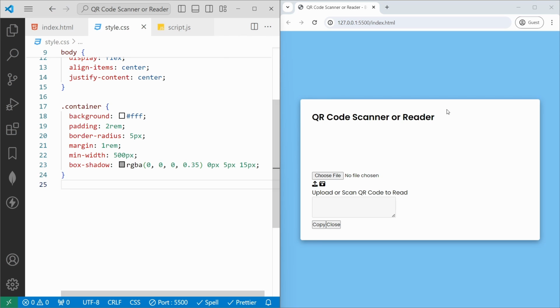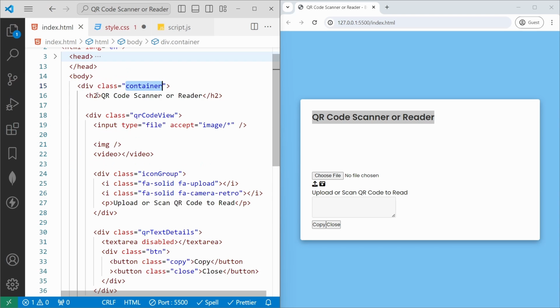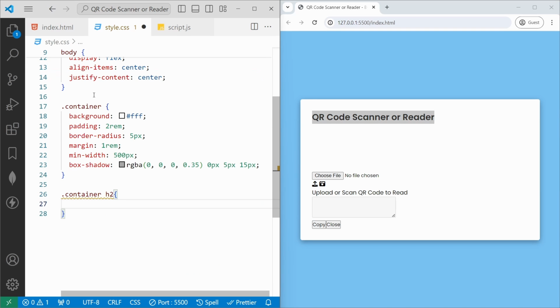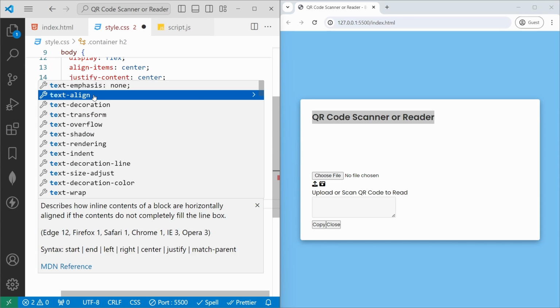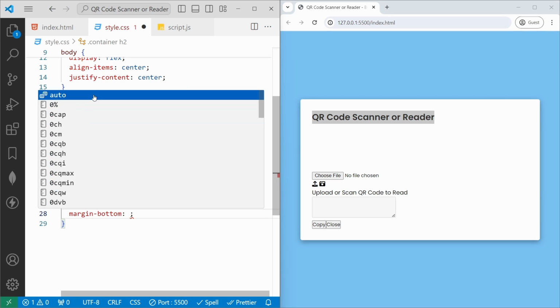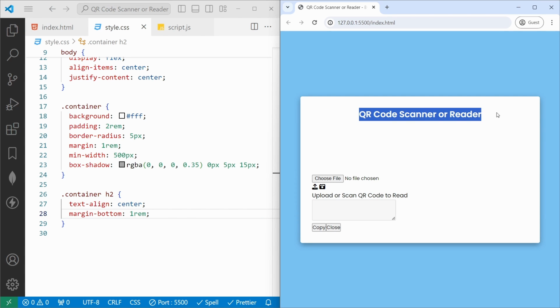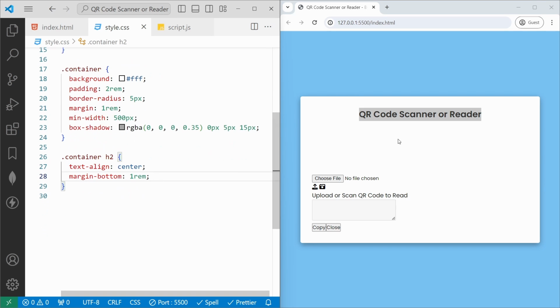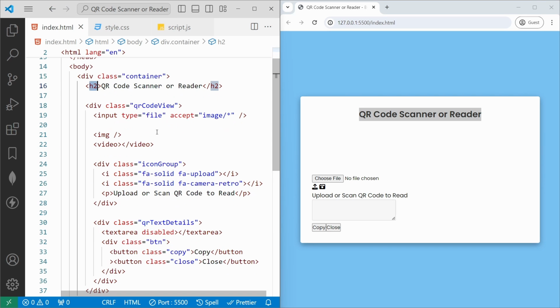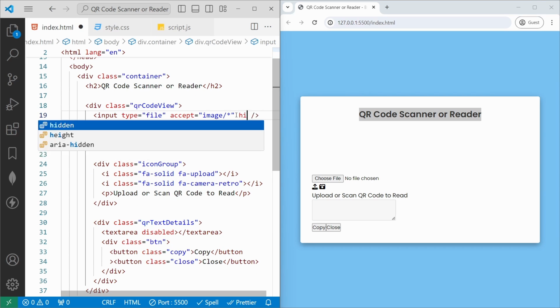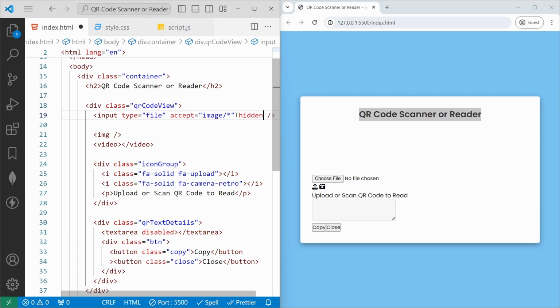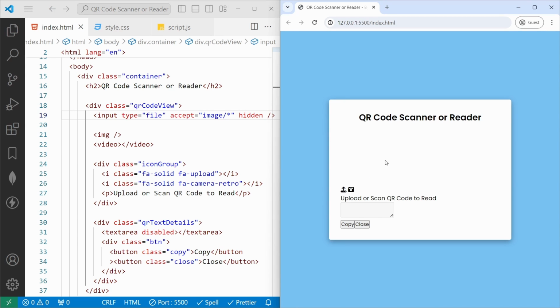Now I will add the styles to this h2 with the help of .container again, with the child element h2. I will set the text align to center, then margin bottom to 1 rem. If I save, now we can see the heading is in the center of the screen, and now we need to hide the file upload. For that, here in the input tag we can set the attribute hidden. If I save, now we can't see the file upload here.